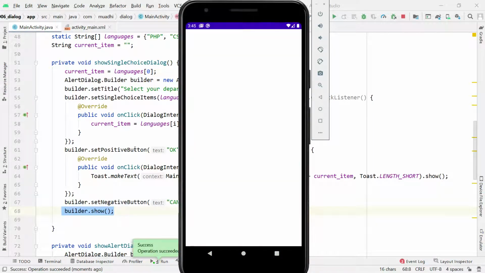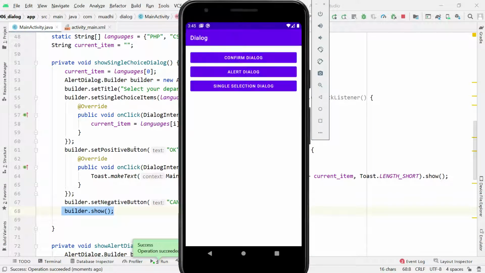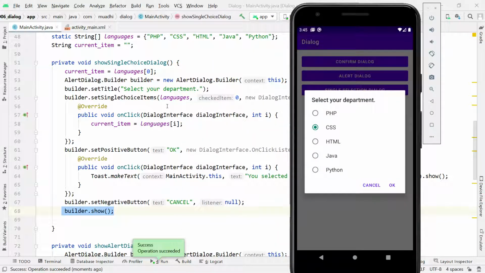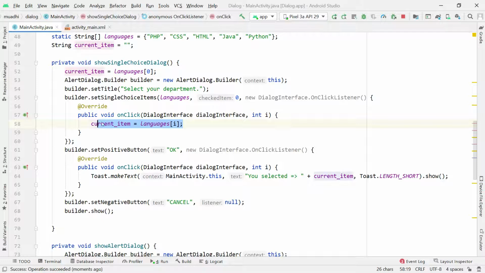So there it is. I click on what? On select, single selection, you see? Select your what? Your department. Select your language, okay? So if I select CSC, HTML, now when I click on a particular select, this method is being called, okay?